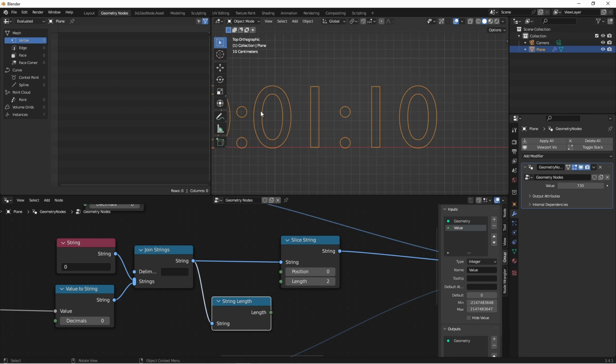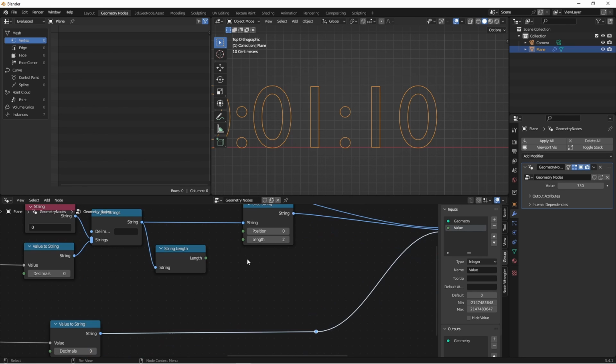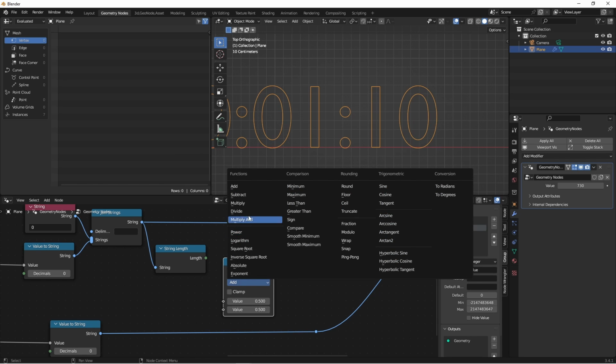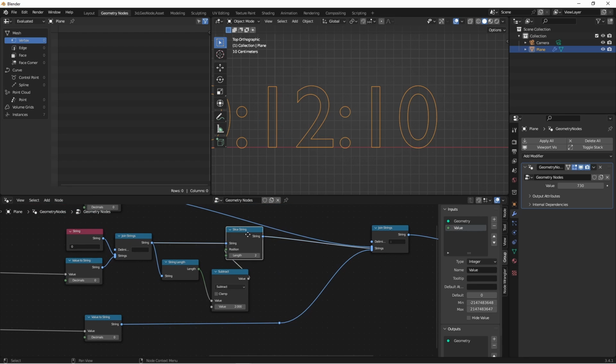So when this is 3 digits, this is going to be 3. So if we subtract 2 from 3, we get 1. And so our starting position will be 1. And that's what we want. So I'll add a math node, set it to subtract, and subtract 2, and plug this into the position.